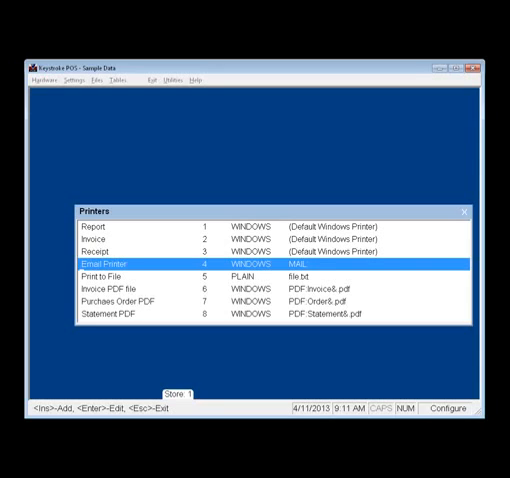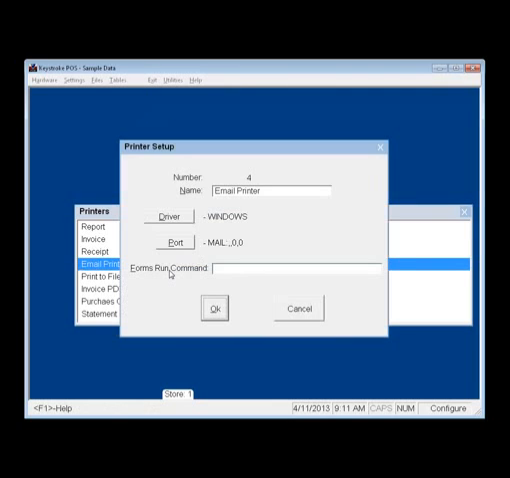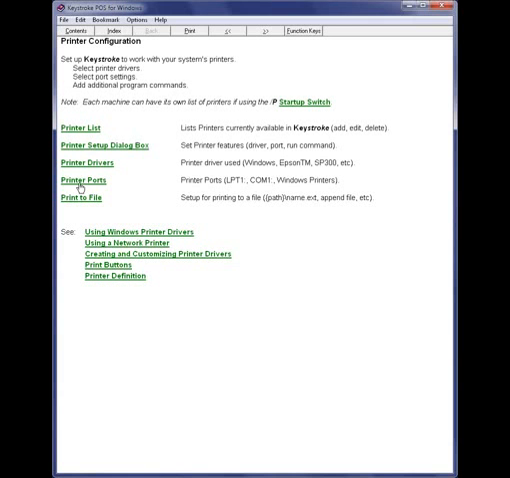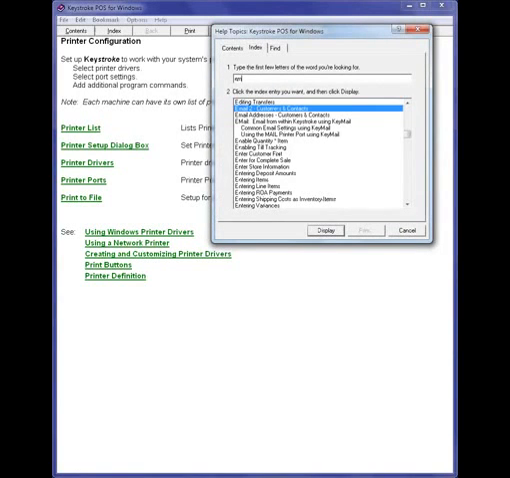back in Keystroke. Now I mentioned we do have some help on different settings. Let me go ahead and show you the help screen. I'm going to hit F1. There we go. So it's under printer ports. It can also be found under index and typing in email.